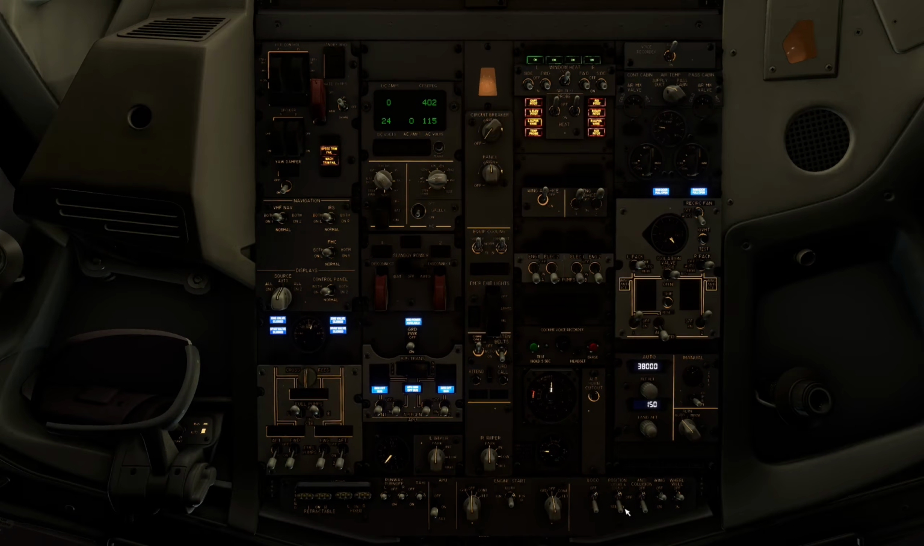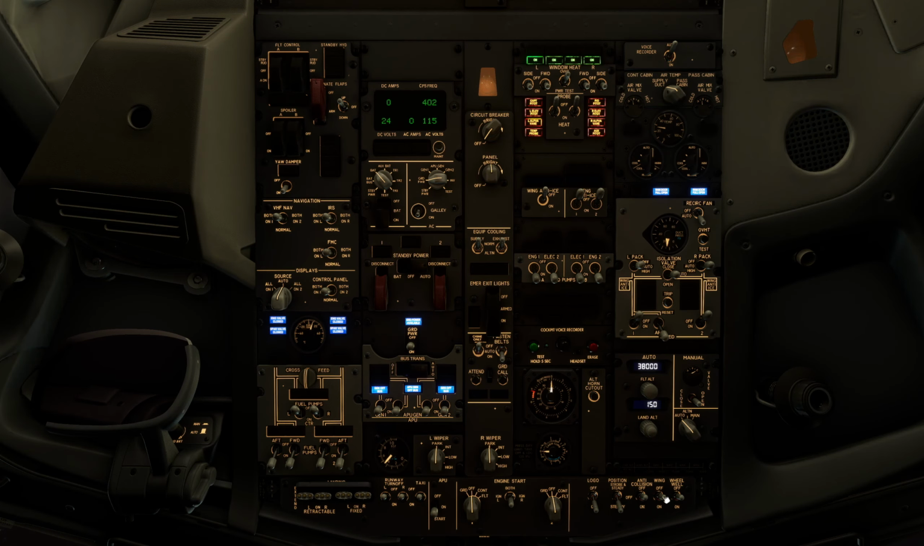Switch over to ground power. Anti-collision light will come off. We'll leave those lights on. Red equipment's coming in. All of these fuel pumps can come off. Isolation valve will open.